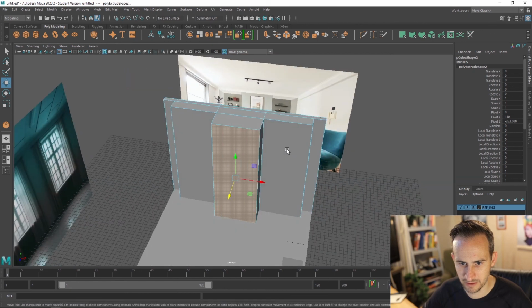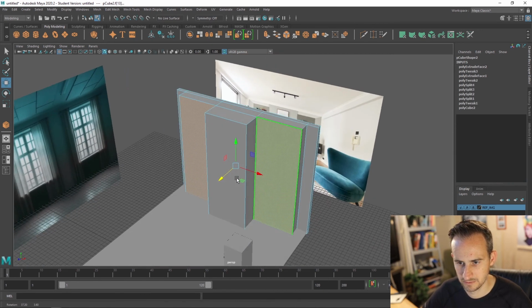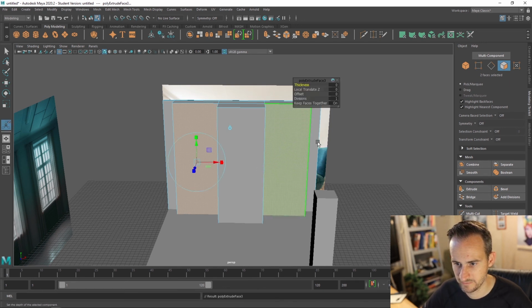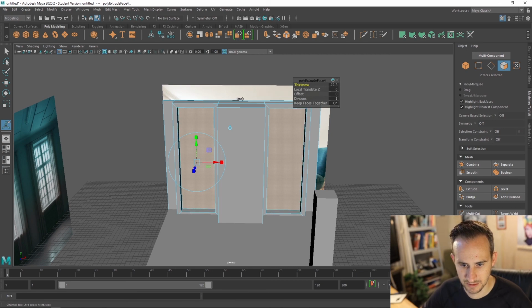And then pull this forward. And then maybe I'll even inset these two. So I can do the extrude here, or I can right click and hold and do extrude face. Sorry, offset. I always call it inset. Just click extrude again. Just kind of push this in.